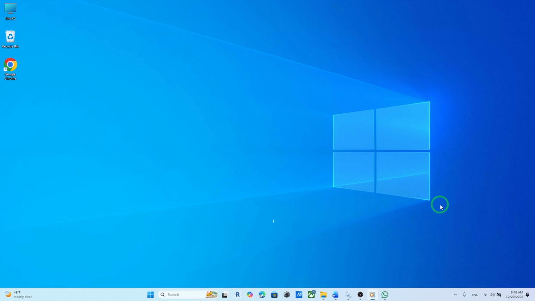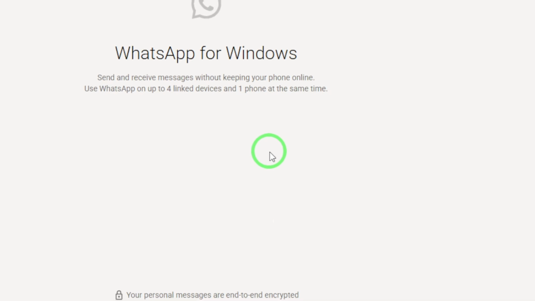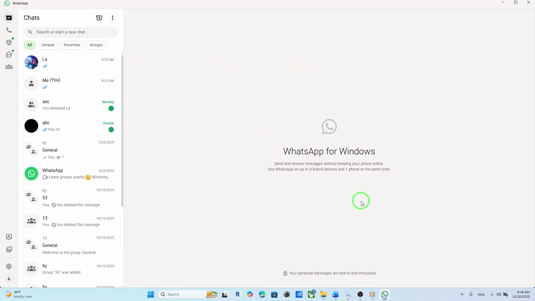Make sure you're logged in and your WhatsApp is updated to the latest version so you can access all the new features smoothly. Once the app opens, look over to the left-hand side of your screen. You'll see a small media icon in the side menu. Go ahead and click on it.